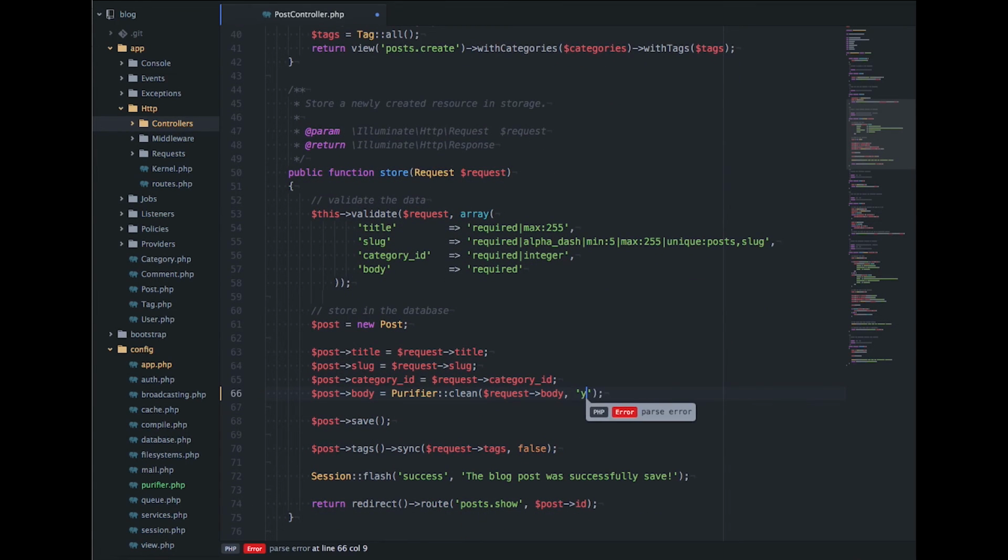So if you wanted to allow those, the YouTube links, you could do it here. And you can obviously make your own profiles. And that's how you would do it. You just pass in a second parameter, okay? That's all we got for you.